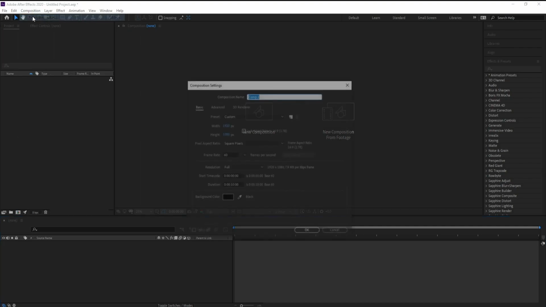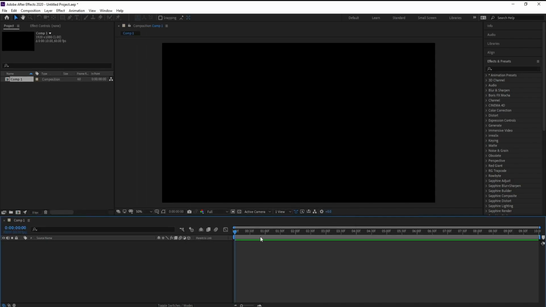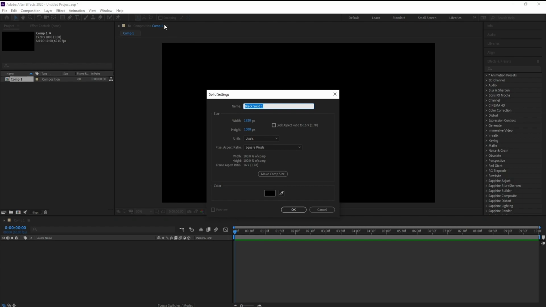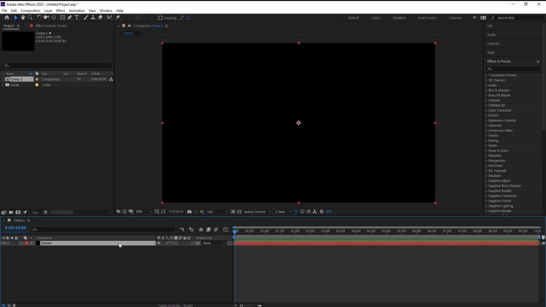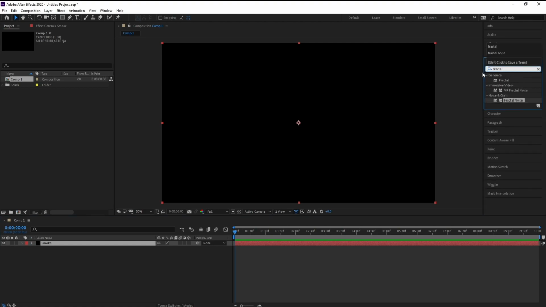Now create a new composition, Full HD, 10 seconds, and okay. Go to Layer, New, Solid, and I'll call it smoke. Then hit OK. Now go to Effects and Presets, find Fractal Noise, drag and drop.